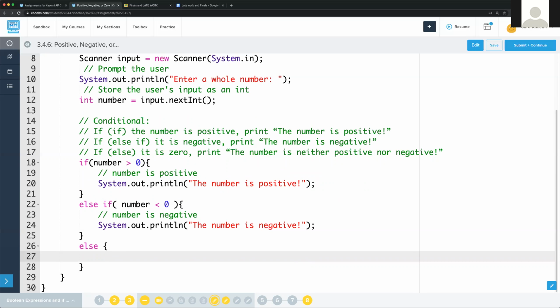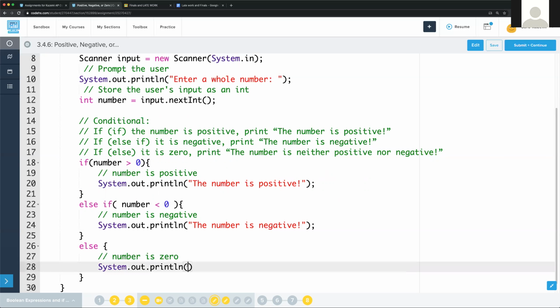Yeah, it's 0, right? So in that case, we're going to print this special message right here: the number is neither positive nor negative. So we're going to say System.out.println. And actually, let me put in a comment here: number is 0. Okay, the only way that we would reach this else block is if the number is 0. All right, so that should do it.